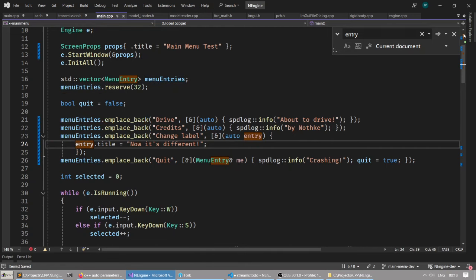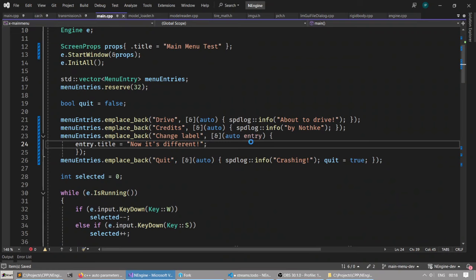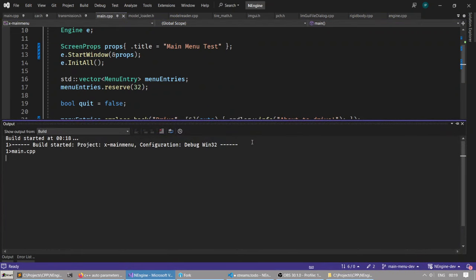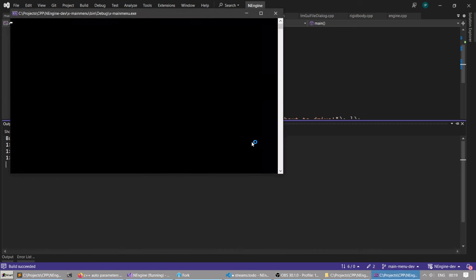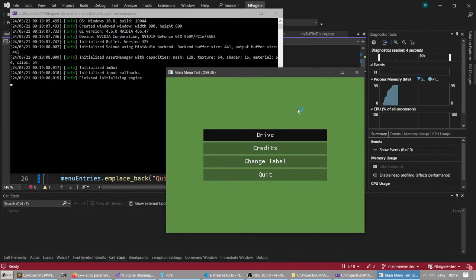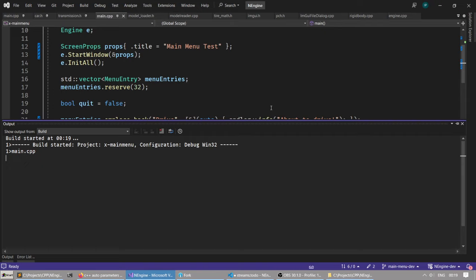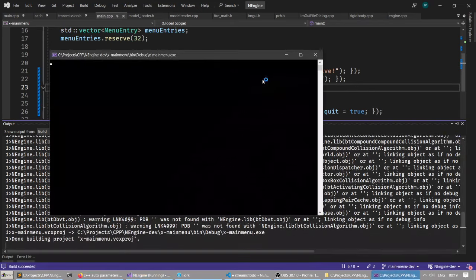But here's the problem: does auto deduce references or not? Is it actually going to change it? So let's see. Okay, let's actually use auto here. So now there should be no warnings. Doesn't seem like there are any warnings. Yeah, cool. No warnings, except for those gigantic link warnings. Anyway, let's see. Change label. Yeah, it doesn't change. And why doesn't it change? Because auto doesn't deduce references. Yes, I'm pretty sure that's the reason. So you need to put a reference in there.